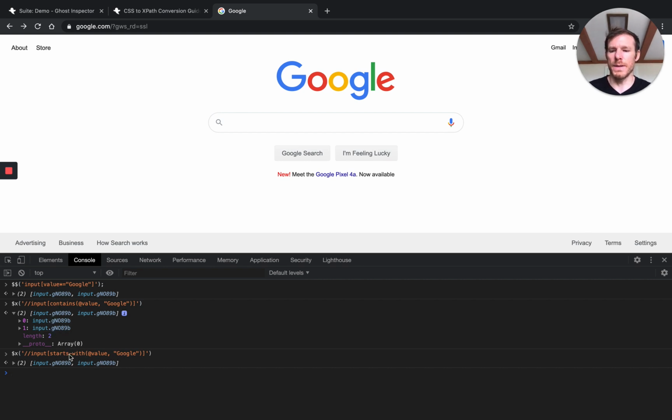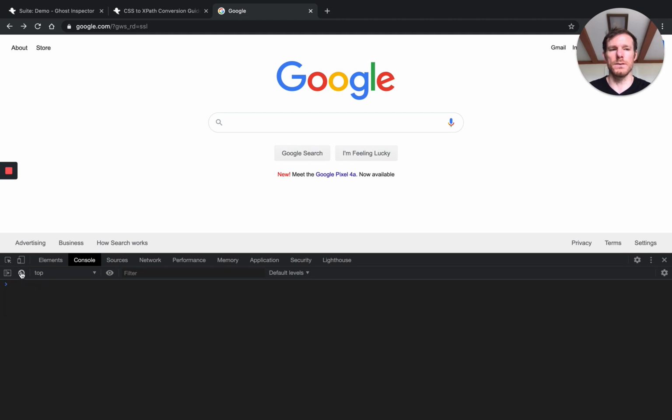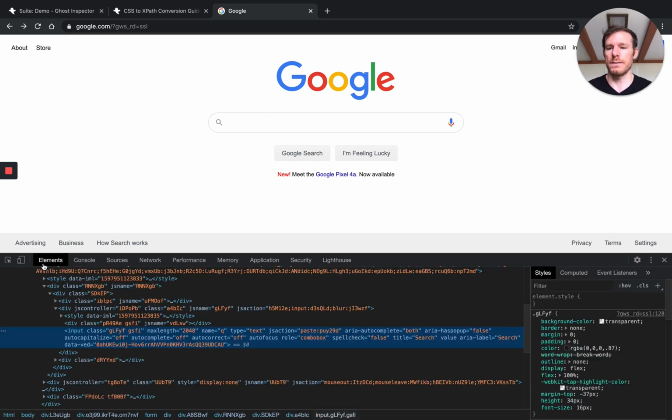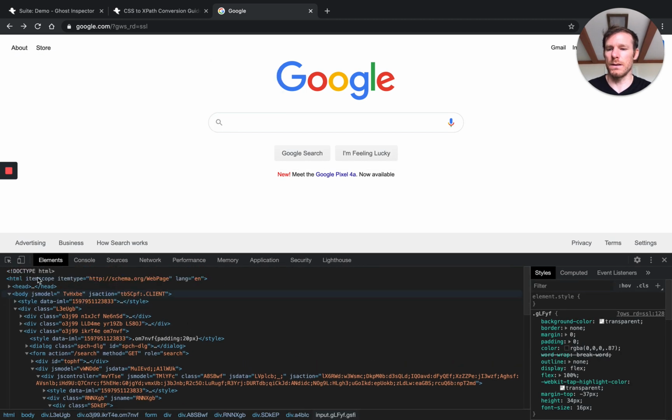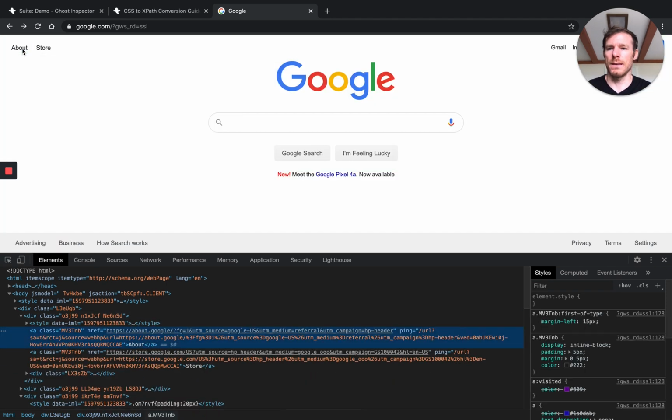This contains method and these starts with are also really useful for matching based on the text contents of an element. And that's something that we haven't talked about because CSS doesn't have an option for doing this. So let's talk about what I mean. Up here, we've got this about link, right? And maybe I want to click this link or make sure it's present. How am I going to target it?